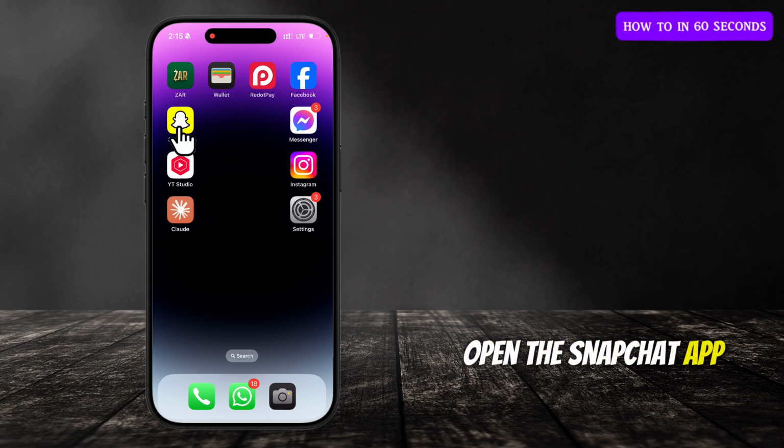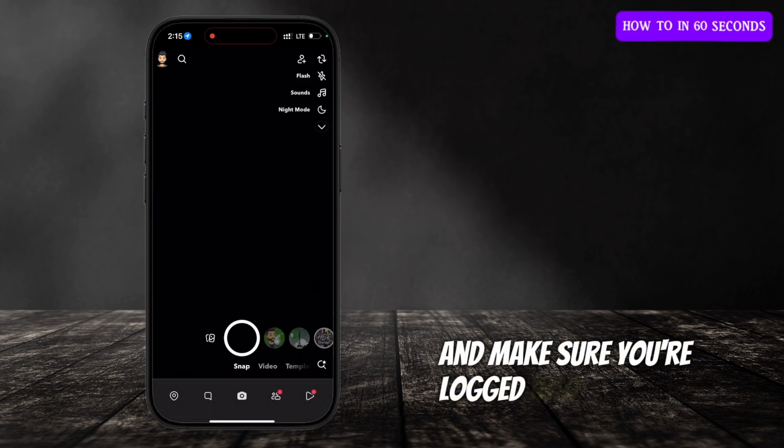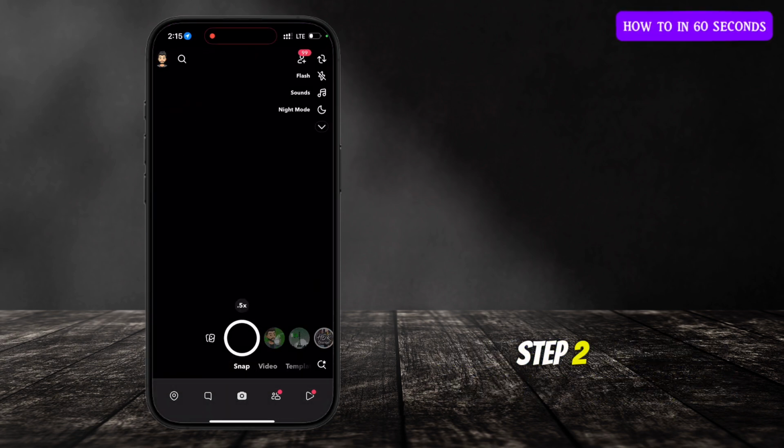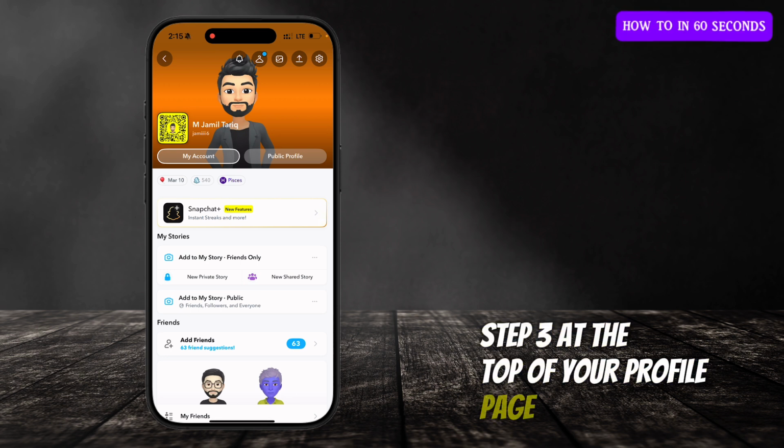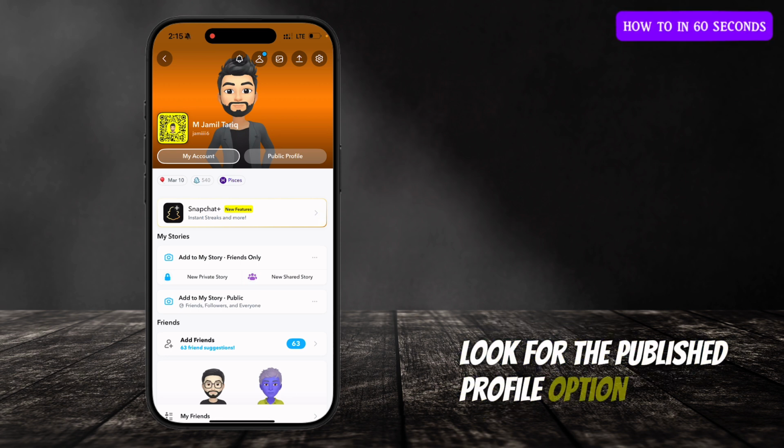Step 1. Open the Snapchat app on your mobile phone and make sure you're logged into your account. Step 2. Tap on your Bitmoji or profile icon in the top left corner of the screen to access your profile.